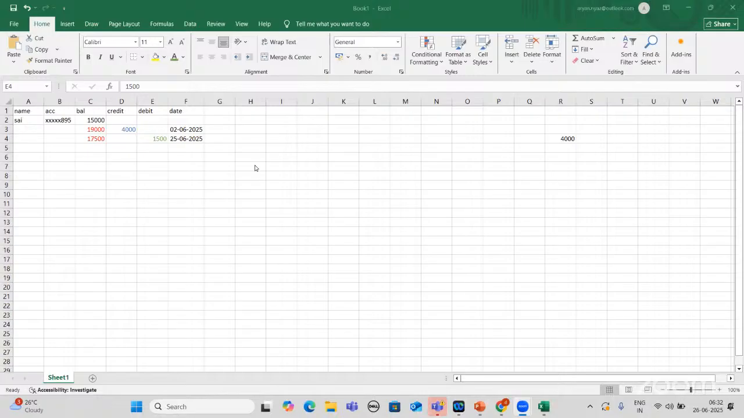upsert. Upsert is nothing but update plus insert. So you can see here, I have given 4,000 rupees into Sai's account. What happened here? This 4,000 is added to this data and this data got updated. This kind of operation is nothing but upsert.